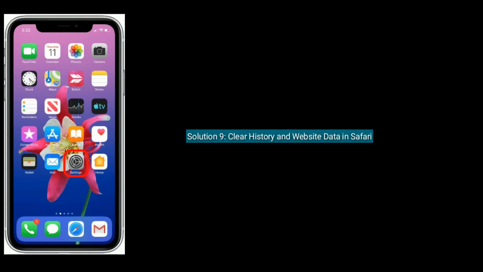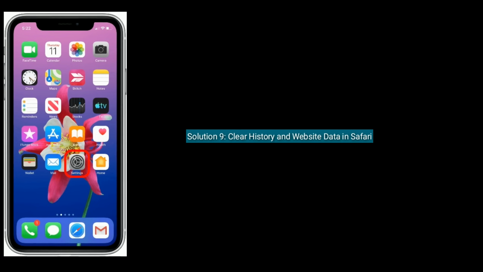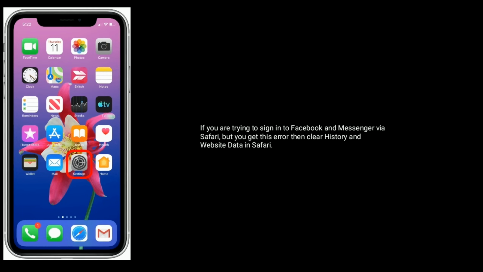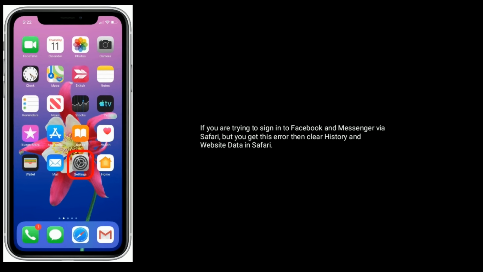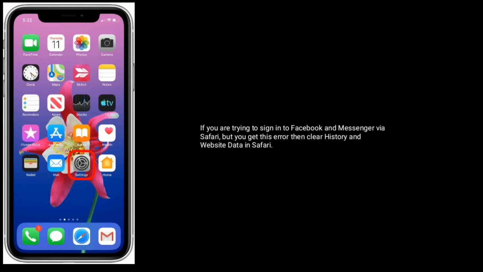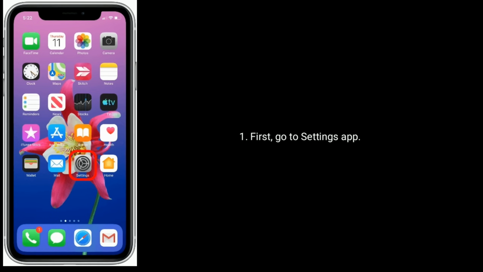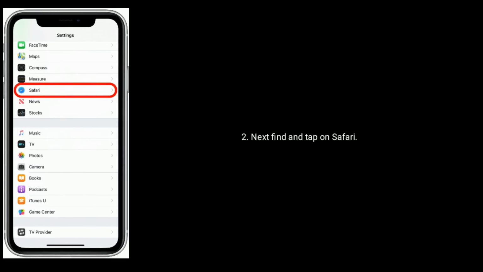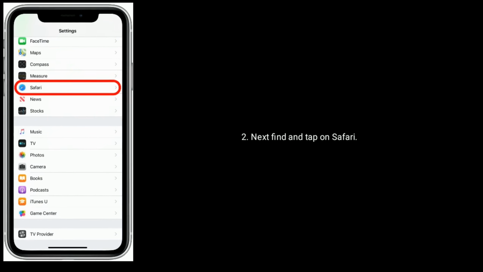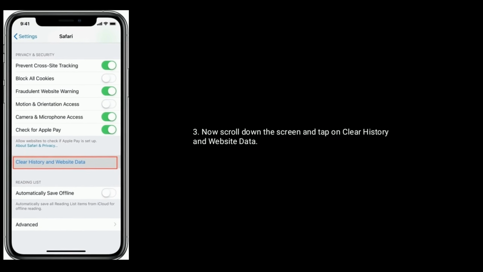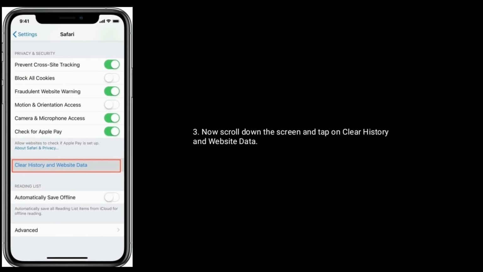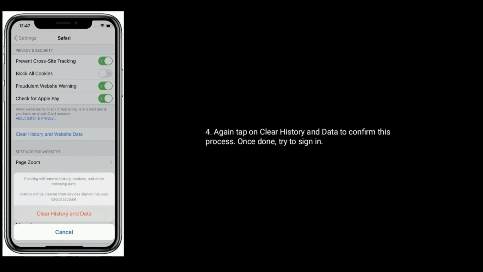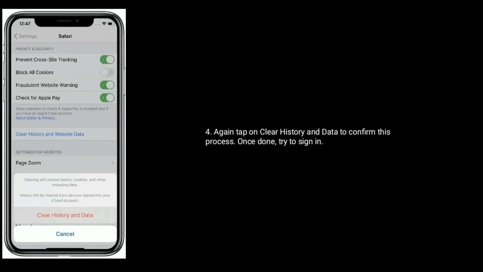Solution 9 is clear history and website data in Safari. If you are trying to sign into Facebook and Messenger via Safari, but you get this error, then clear history and website data in Safari. First, go to Settings app. Next, find and tap on Safari. Now scroll down the screen and tap on Clear History and Website Data. Again, tap on Clear History and Data to confirm this process. Once done, try to sign in.